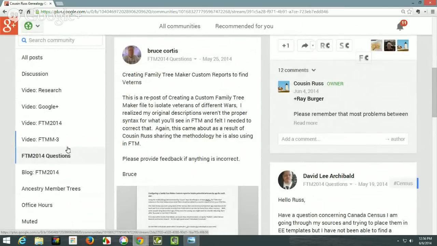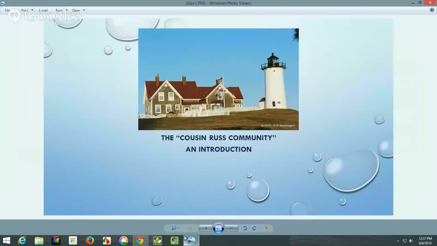So that's a brief tour of the community, and I do request that when you're answering a question about Family Tree Maker 2014, you stick with the question that is asked. If you have additional questions or a different concern, create a new thread of messages. I will say that if the questions are not appropriate for Family Tree Maker 2014, I may remove that post, and I reserve that right. But I want this to be a positive experience for all of us who work with this program. So anyhow, that is a brief tour of the Cousin Russ community.